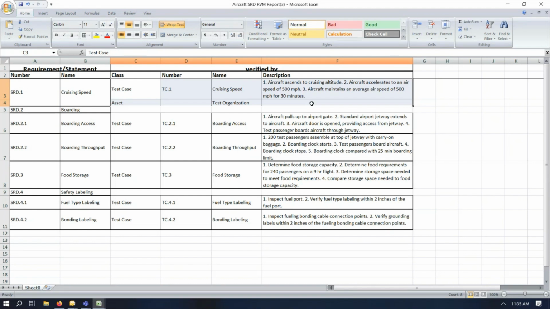But that's the RVM. It's not one that I use very often, but it may be useful depending on what you want to show in a table. If you want to try and get at who's doing the testing, this is a good one to use.